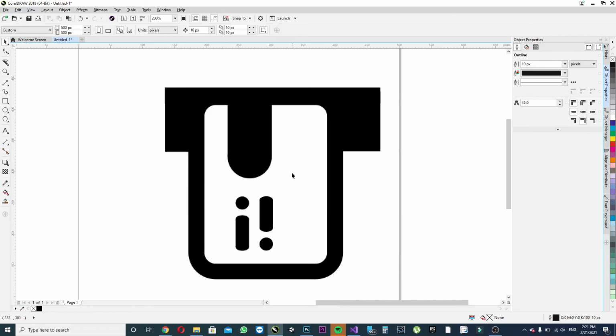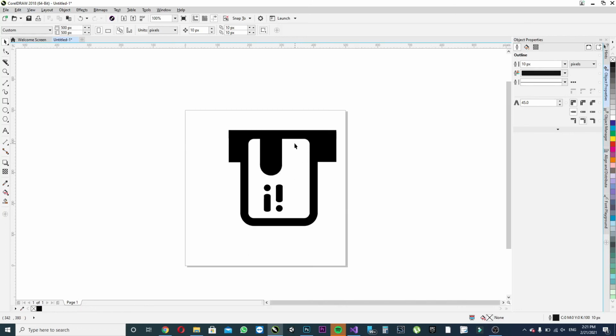So you see now we forgot the card's magnetic strip.